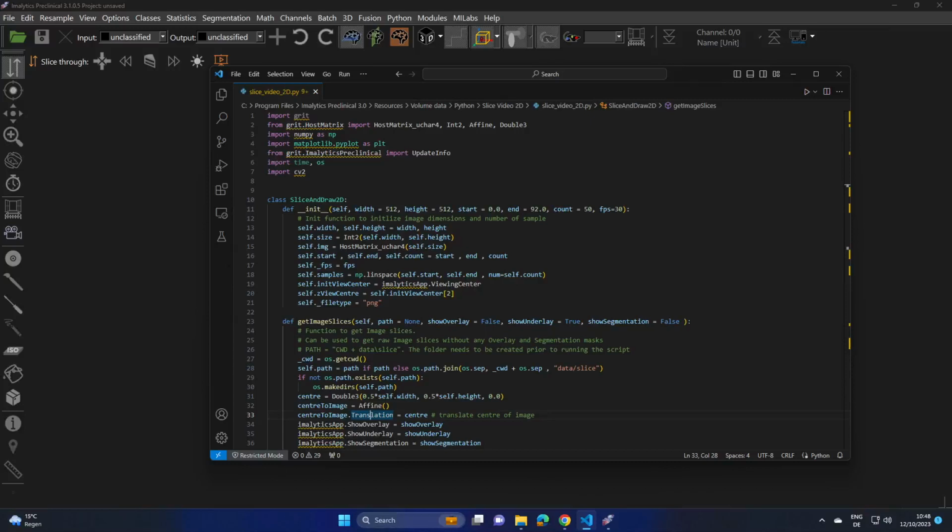In the constructor of this class, we initialize the output image dimensions, namely the width, height, as well as the number of samples to be taken. Start and end corresponds to the z-axis of the 2D slices in world dimension, which can be obtained from the Emulatics preclinical software by clicking Slice Through option to get to the first and the last slice and noting the z value. We define two functions to create our dataset.